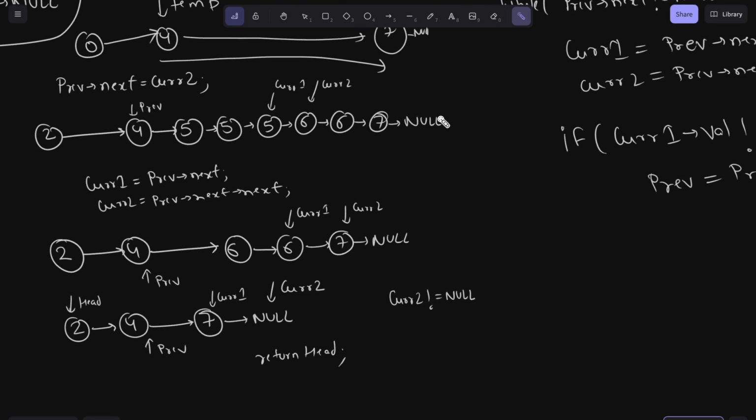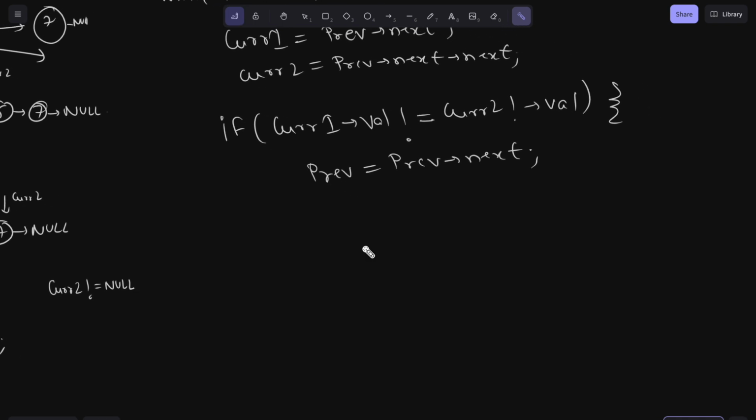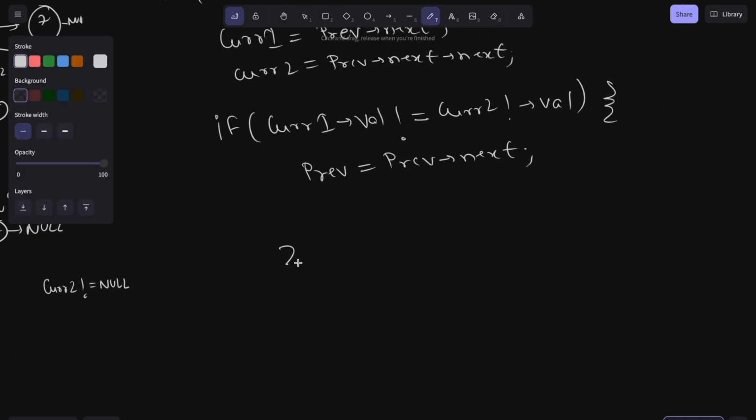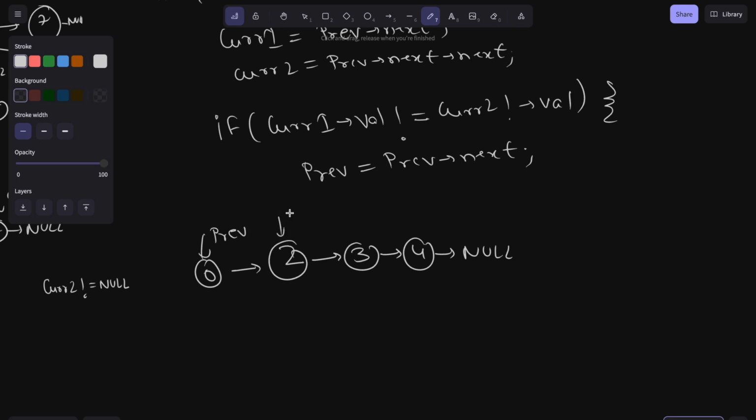Okay, let's see an example for this. Let's say you have a linked list right here: 2, 3, 4, and null. This does not have any duplicates, right? And this is our dummy node 0. My previous pointer is pointing here. My previous next is going to be my current 1. My previous next next is going to be my current 2.